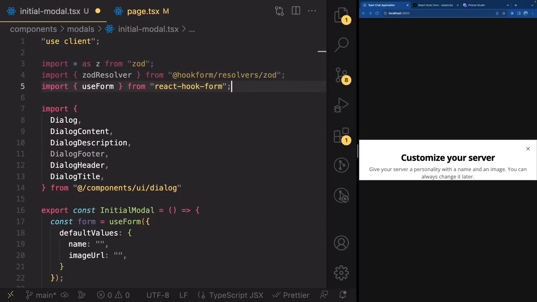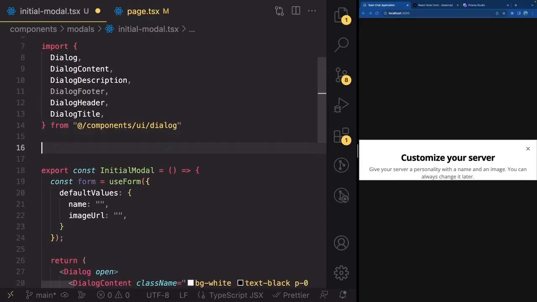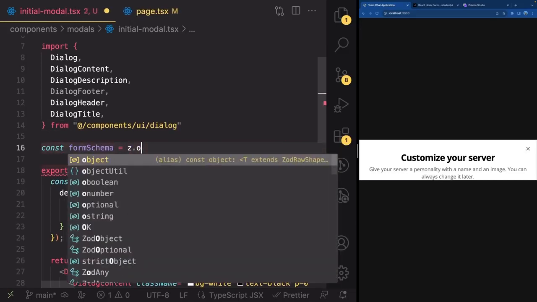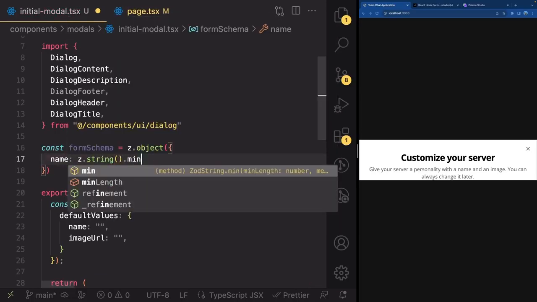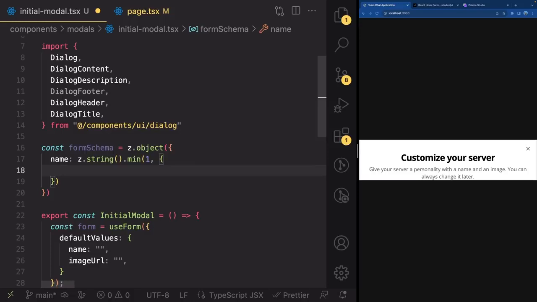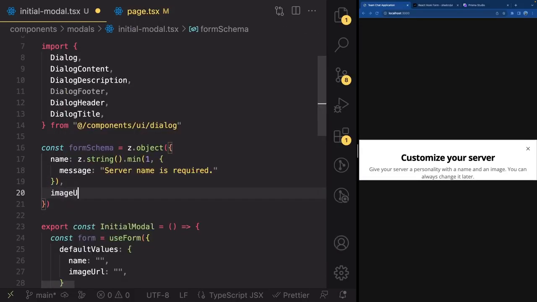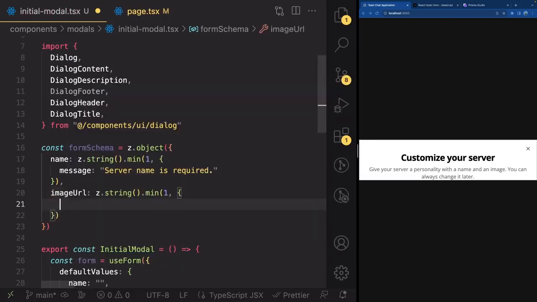Great, so now that we have that, outside of the initial modal, we can create our form schema. So const formSchema is going to be z.object. Name is going to be z.string().min(1), and let's give it a custom message: "Server name is required". And below that, imageUrl is going to be z.string().min(1), and a custom message for this error is going to be "Server image is required".